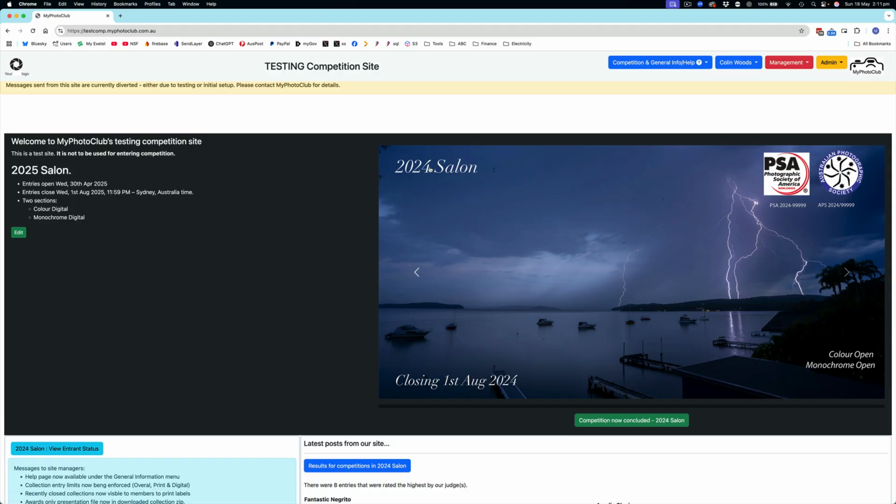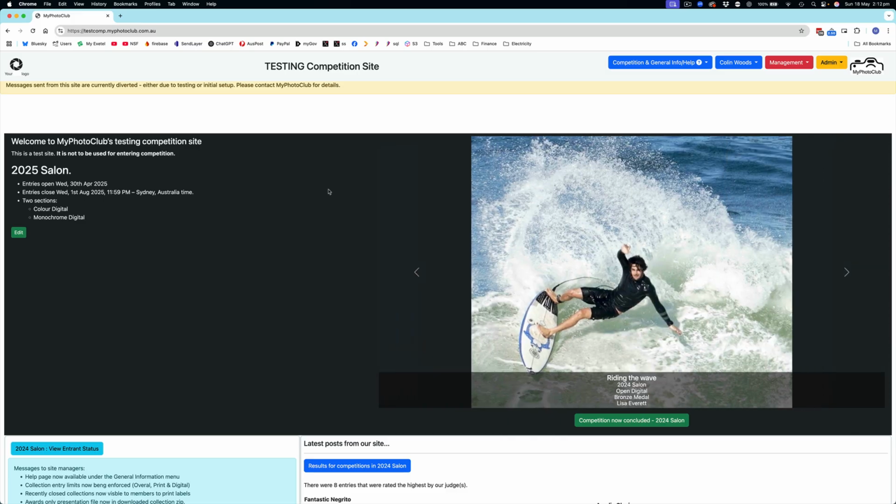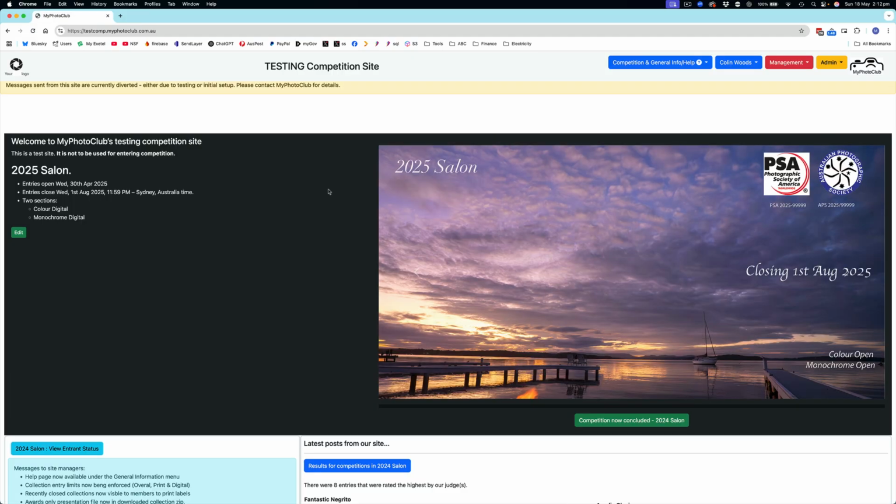you'll see that the 2024 Salon is still there, and that's because your computer browser has remembered it. So if you do a hard refresh, which is Command Shift R on a Chrome computer, you're effectively clearing your cache. You can see now that it's played the 2025 Salon up.